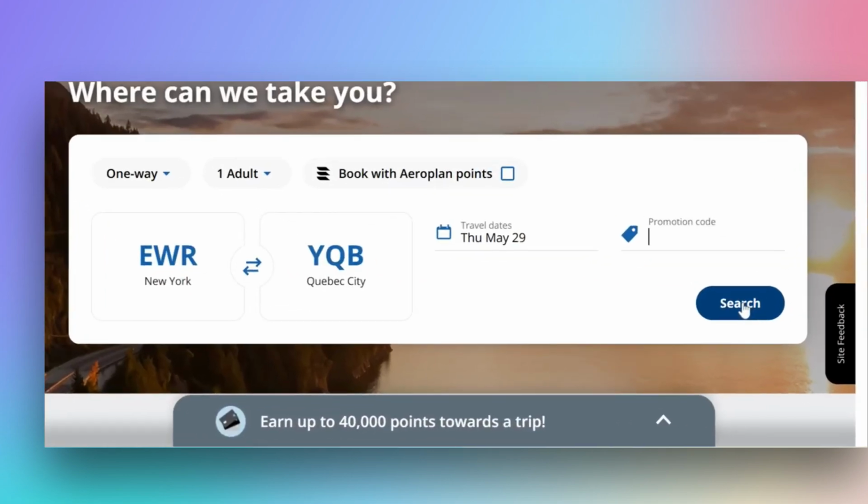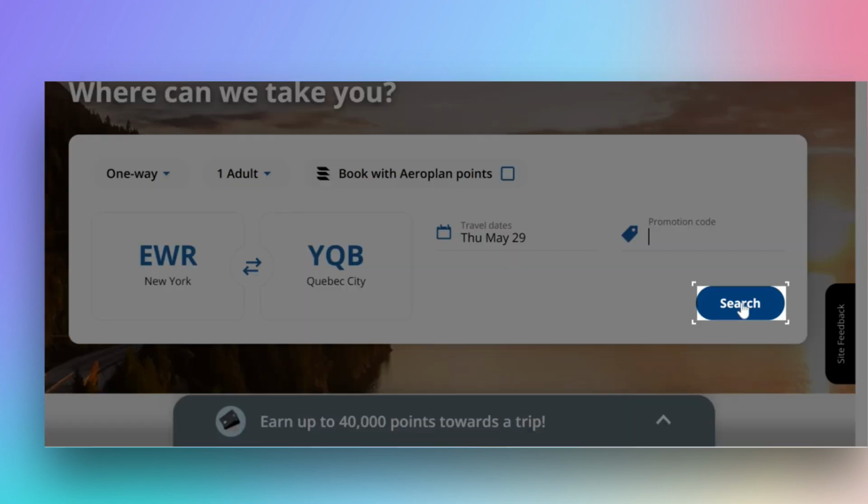Here, you'll find the promo code option. If you have a promo code, simply enter it into the designated box and click Search.